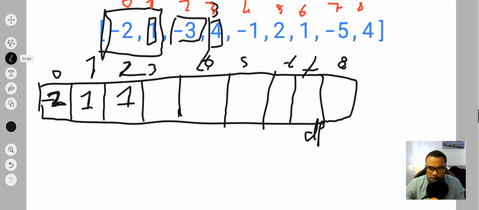So we're saying at -2, the maximum is -2. And then at 1, we're asking ourselves the question, what's larger, right? The current element, is the current element larger? Is the current subarray as its own element larger? Or is the previous maximum larger, right? 1 is larger than -2, so we put 1 down. Then we go to -3.